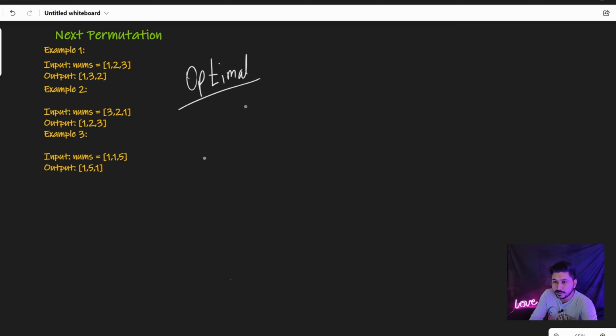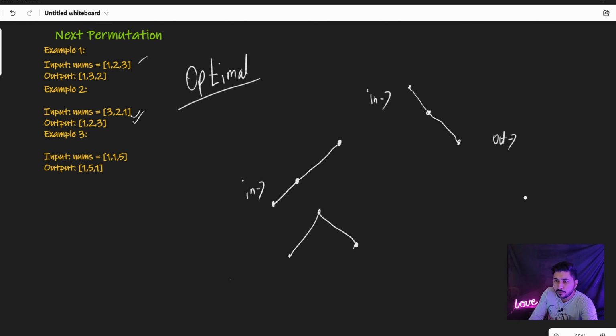Let's take the first example, this one. So 1 is here, then 2 is here, and then 3 is here. This is the graph of 1, 2, 3. Now let's look at this one. 3 is here, 2 is here, and 1 is here. This is the input. And what is the output here? 1, 3, and 2. This is the output here.